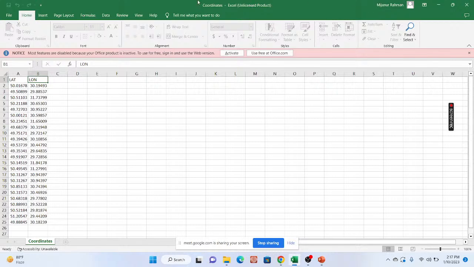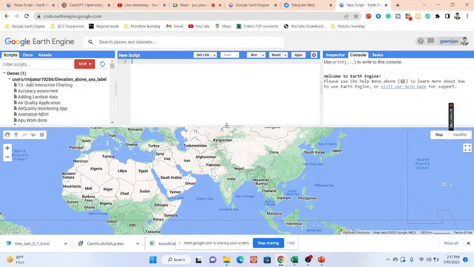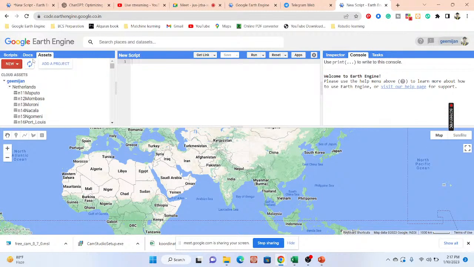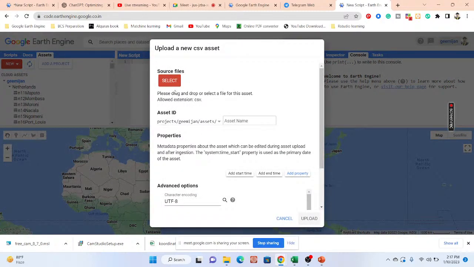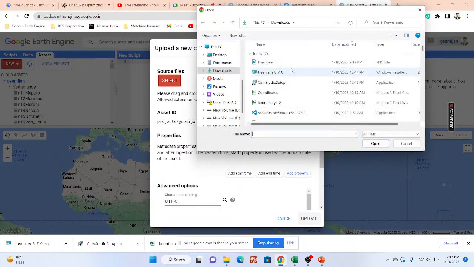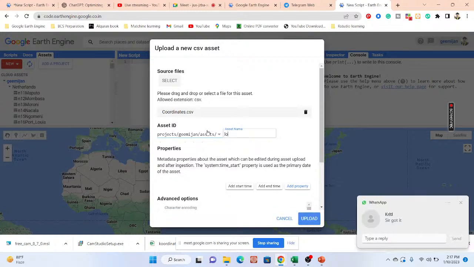Here I already saved the CSV file. Now I open my code editor, click on the Assets tab, click on New and go to CSV. From the CSV file format, I go to the source file. Here I already saved the coordinate file. You can use any name. I put the name coordinate and open it. Now you can see I already uploaded this coordinate. I change the name this time to location.